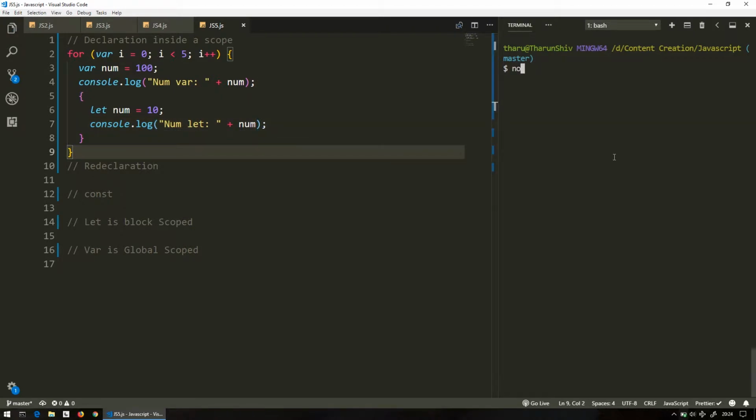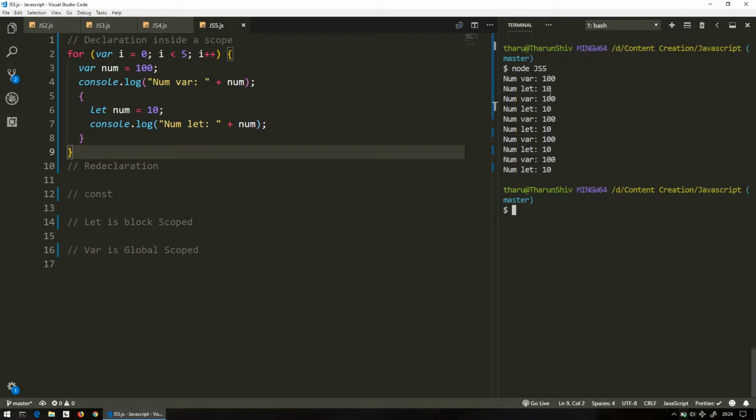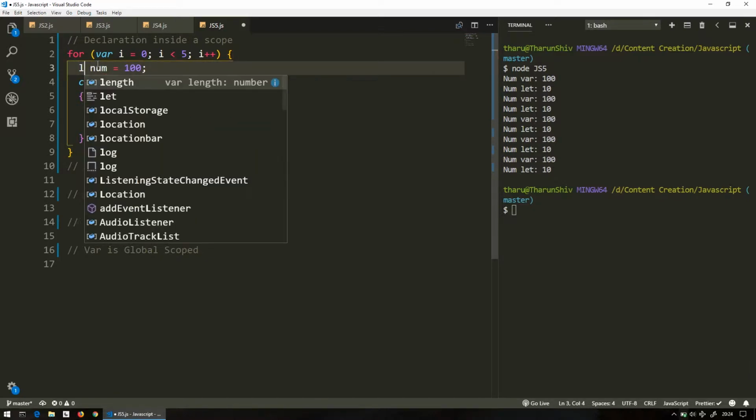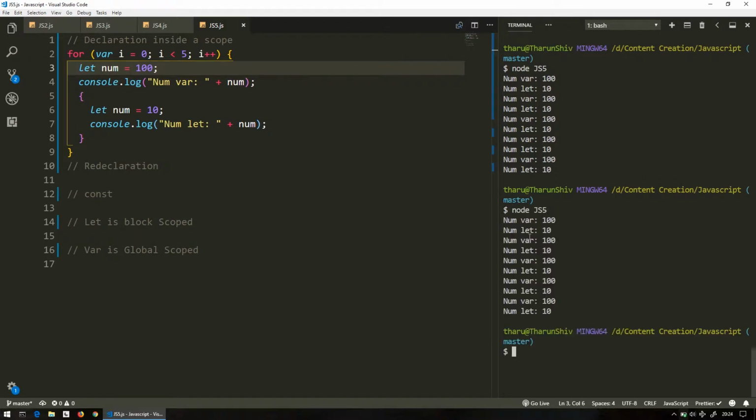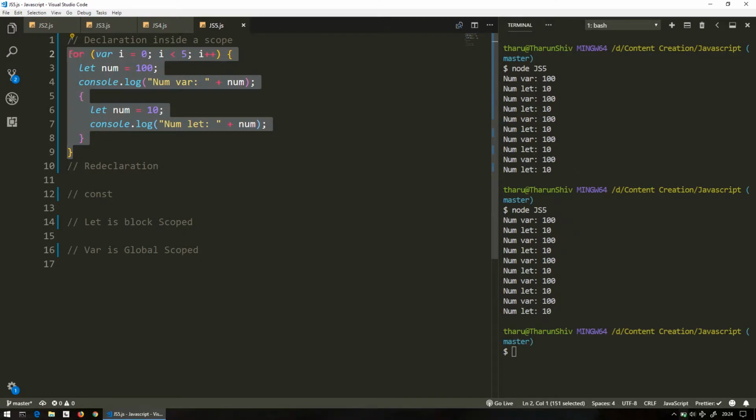So what do you think would happen if I run this file? It actually prints out 110, 110, so on. So it doesn't throw any kind of error and it works perfectly. Even if I set this one as a let and if I run this, it is going to run perfectly. But just look at this. Let me comment this out.